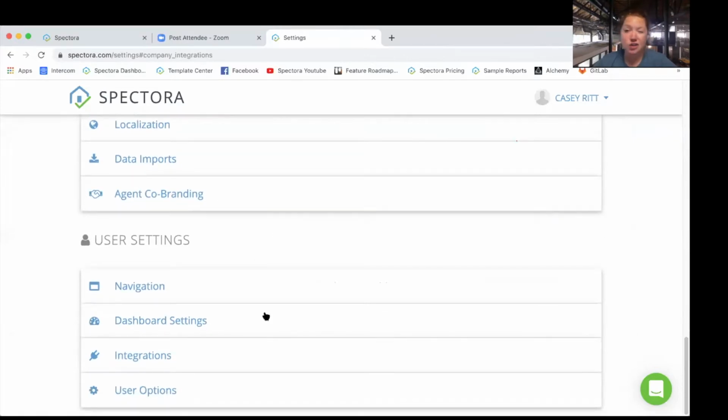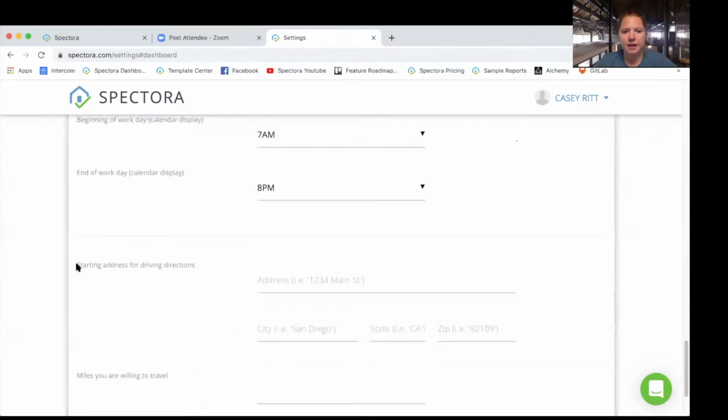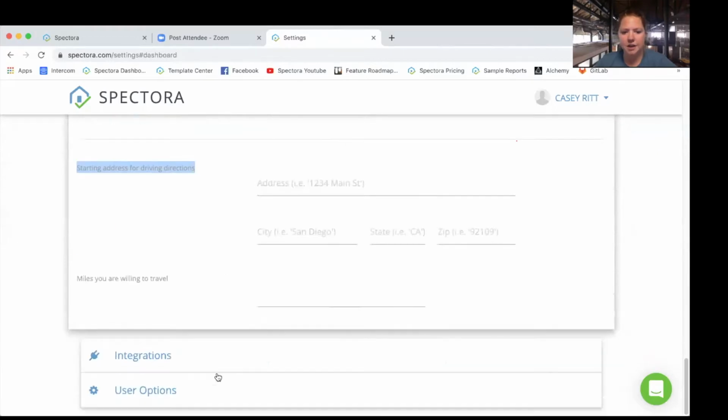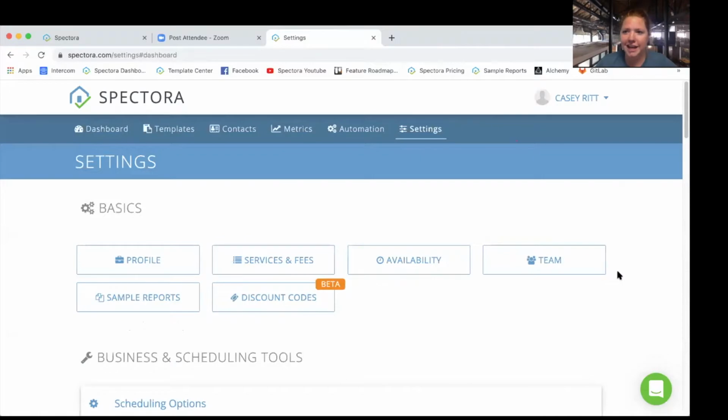Where you would add your driving directions starting address, I mentioned that on the map on the dashboard, is if you click dashboard settings, you can actually enter your starting address for driving directions in here. Sound like a broken record, but on my new user setup series on YouTube, I have an entire tutorial that's like 10 minutes long. It's not very long at all, but it's on all your settings. So if you would like more information on the settings page, head over there. Okay, cool. After this webinar, of course.